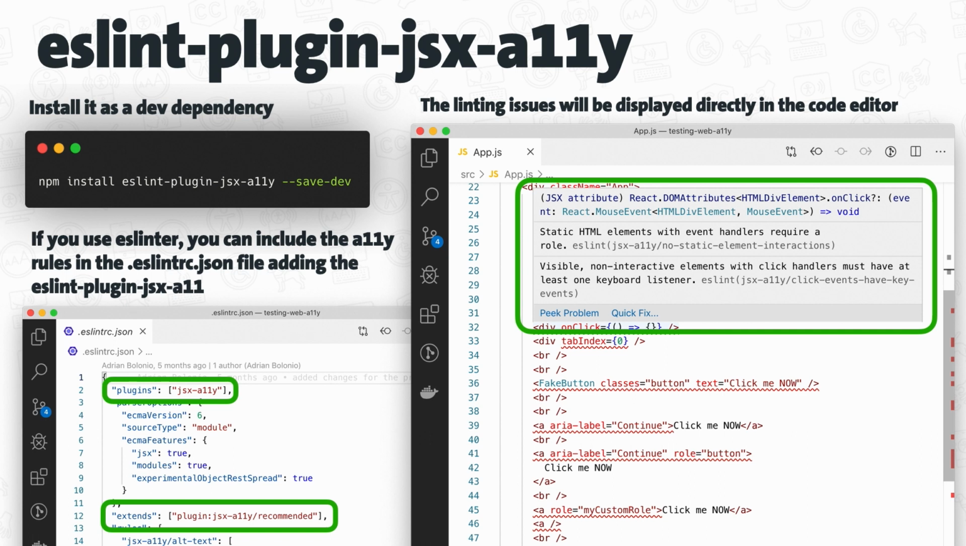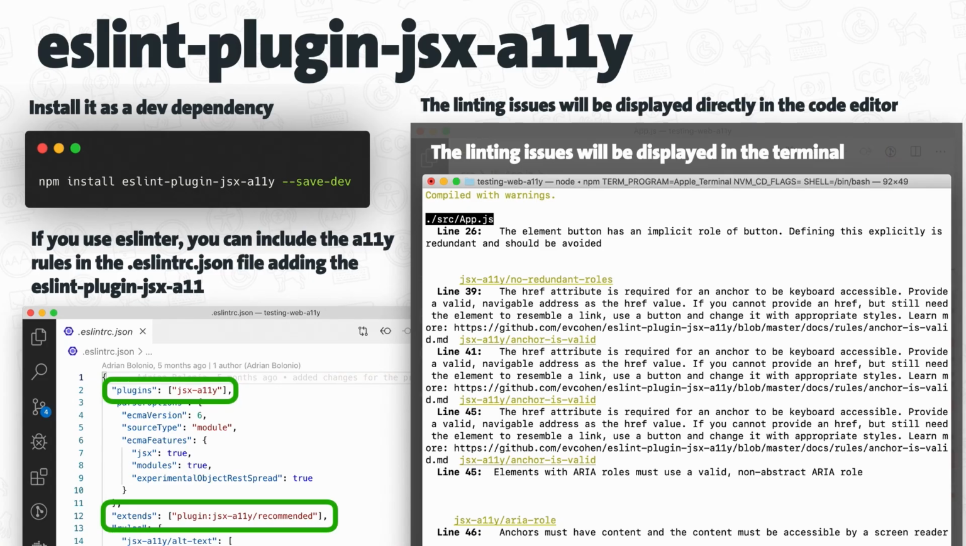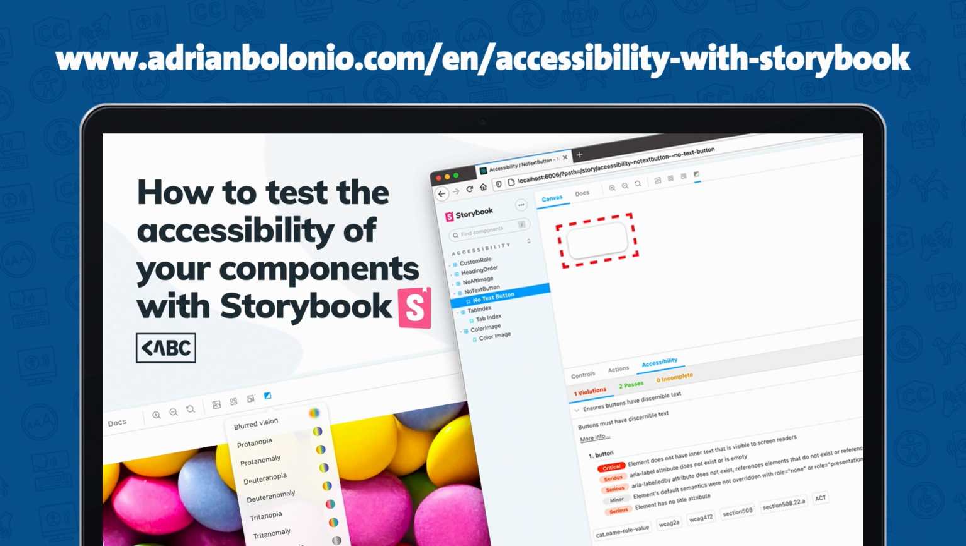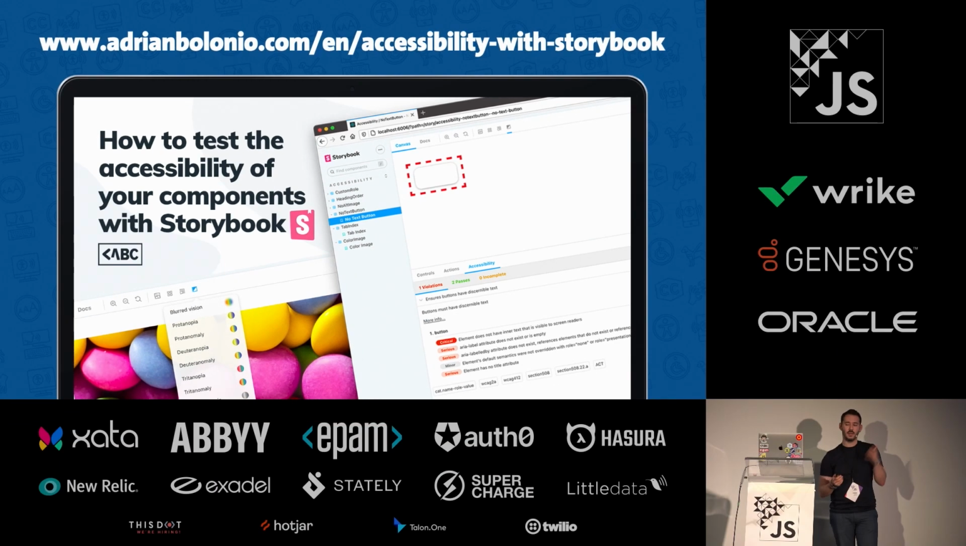So those are two tools, though there are multiple other tools, that you can start using now to test while you code. And of course, the linter you can use as well. You can see the issues in the terminal as well. If you're testing a design system or a component library and you use Storybook, which is an amazing library, I wrote an article about how to test the accessibility of the components in a more isolated environment like Storybook.